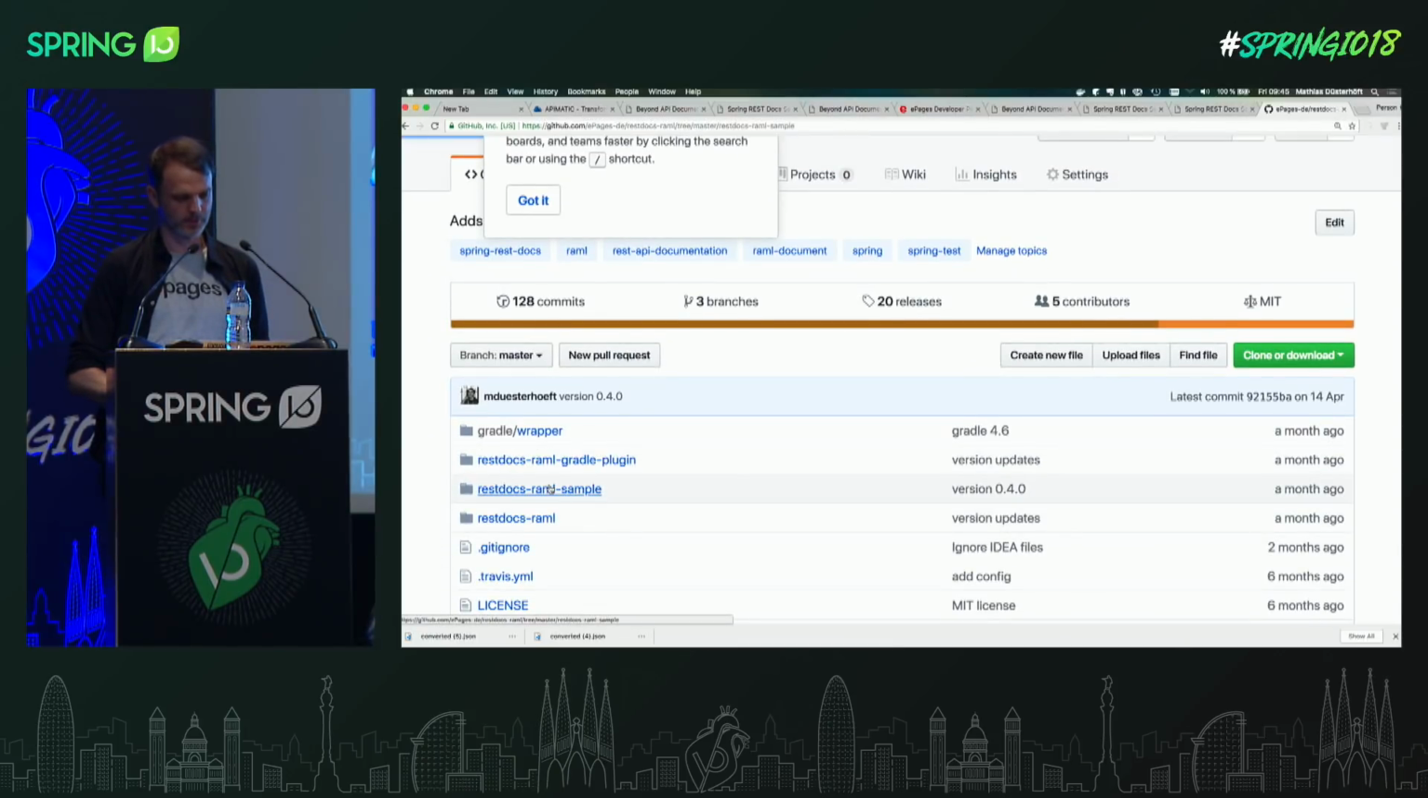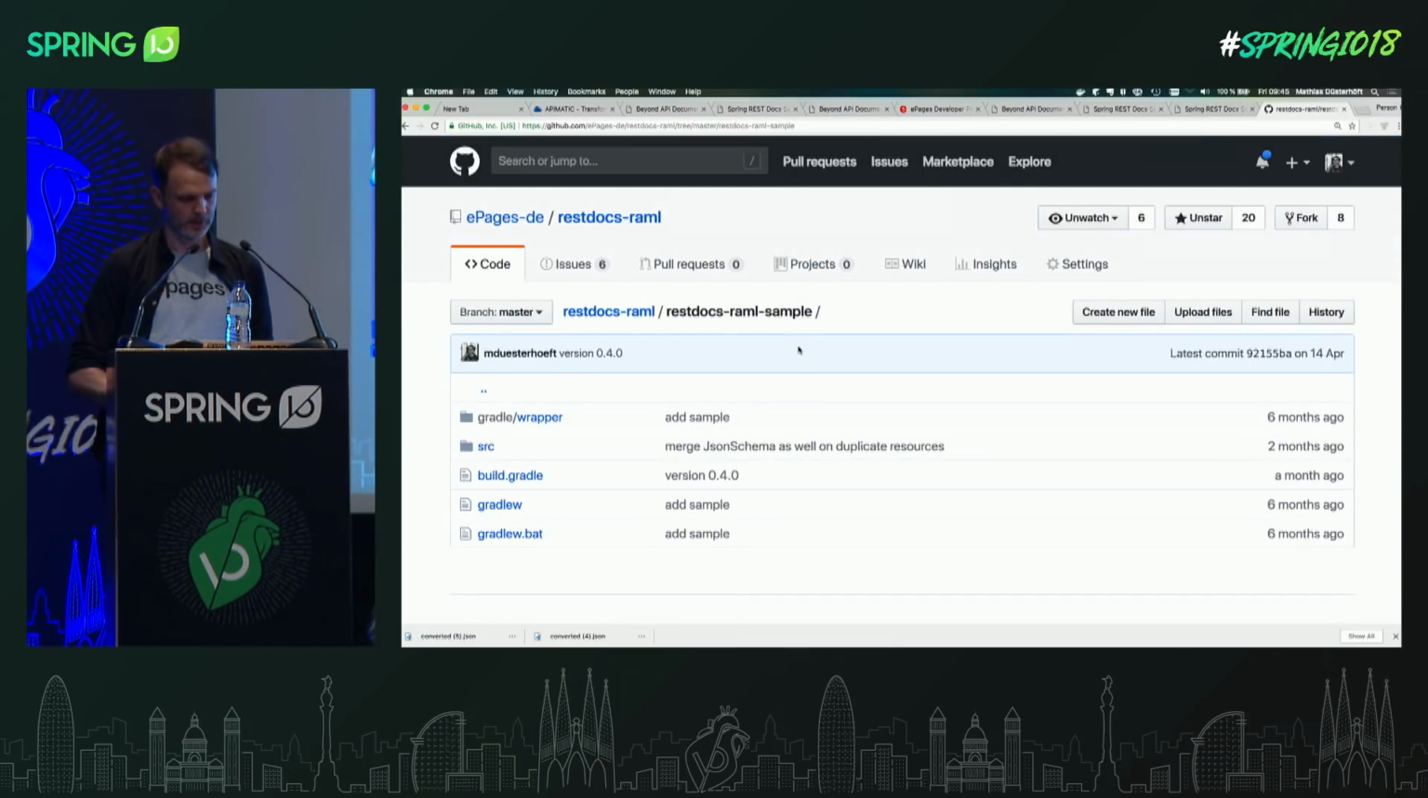This is like a sub project here, and this sub project is also a sample for Docs RAML, and it showcases a lot more functionality than the sample project for this presentation. So yeah, this would be a great entry point.